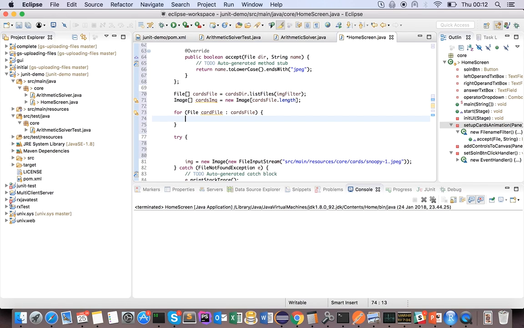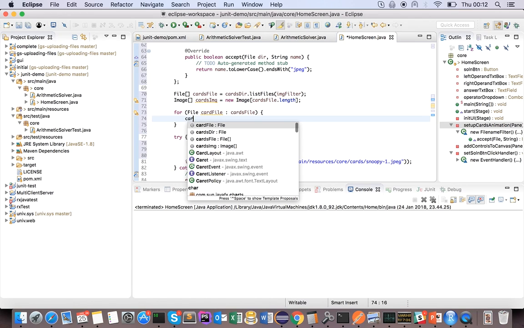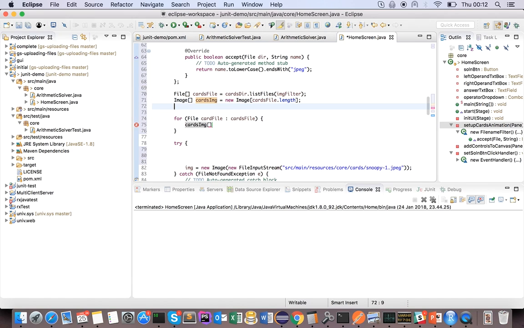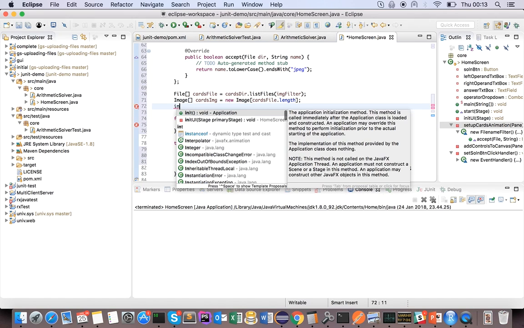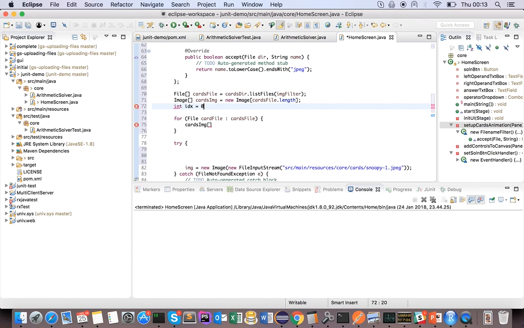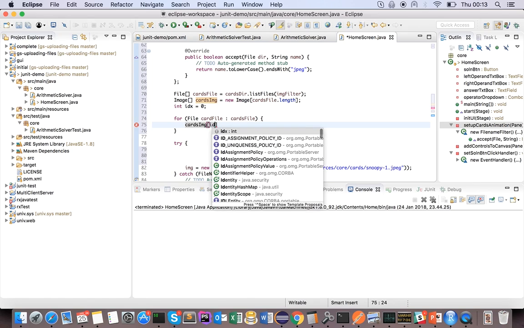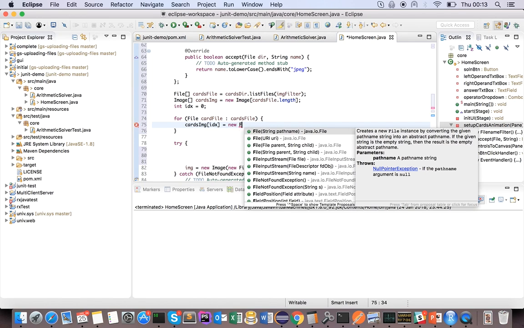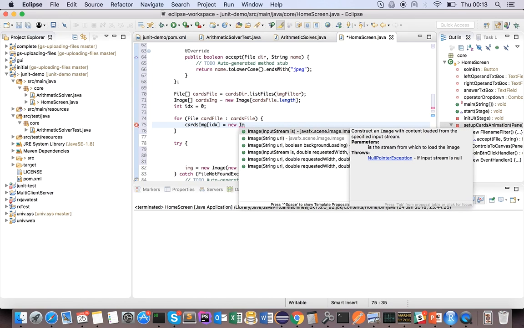So we already have the image array. We can use that. And we need an index for this array. For that, we can initialize one over here. Let's call it int index, start it from 0. And over here, we can then put in the index for this array and say new image with the input string.